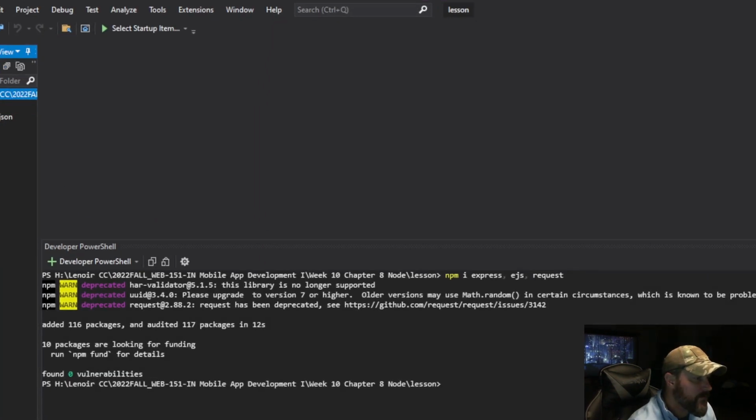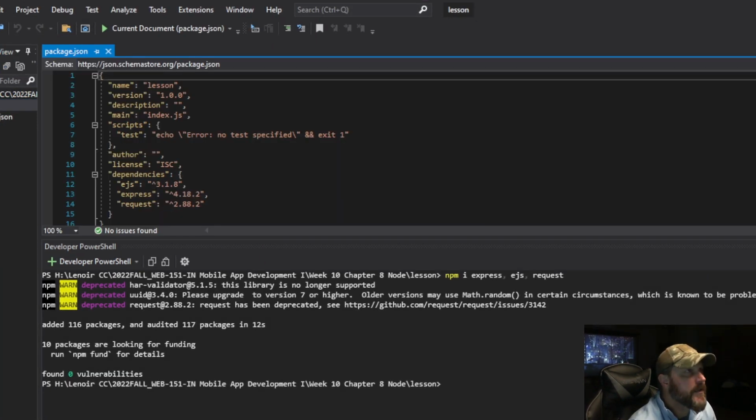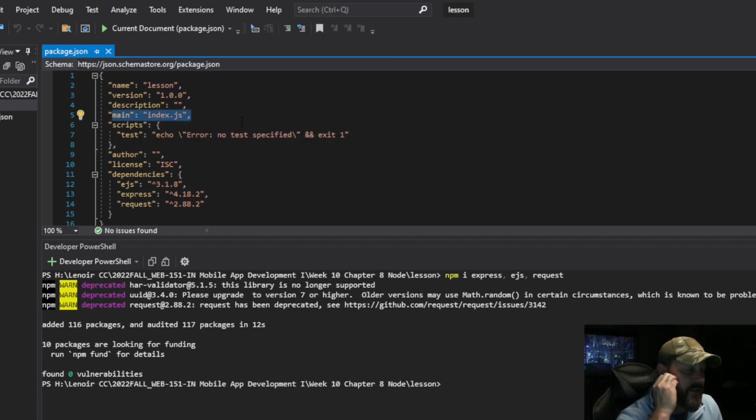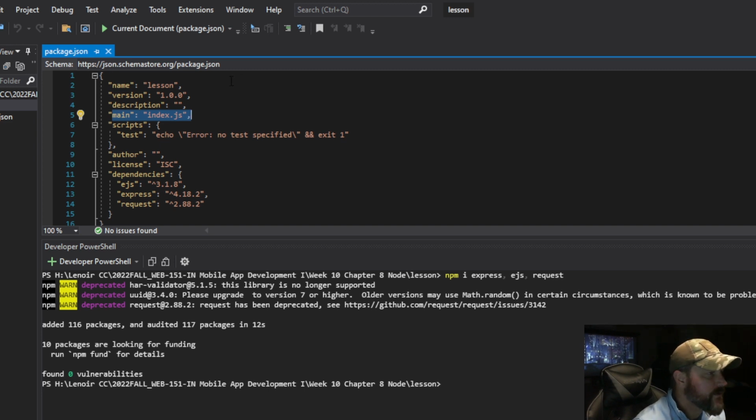If you look at your package.json, the main is your index.js. Now you can change that, and we have been using server.js thus far. I'm just going to leave it as index.js, but that's the main file that's going to do stuff. So you need that file. I'm going to add a new file in here, index.js.